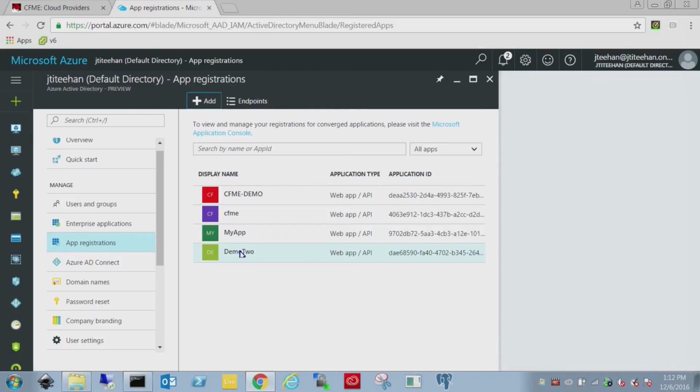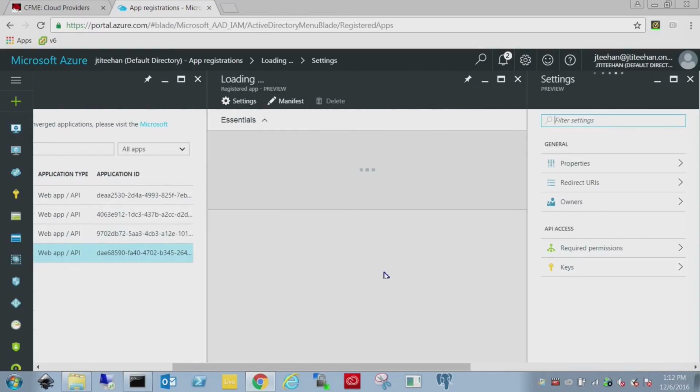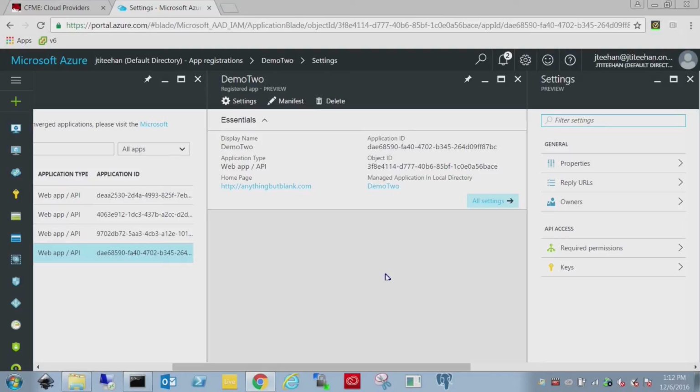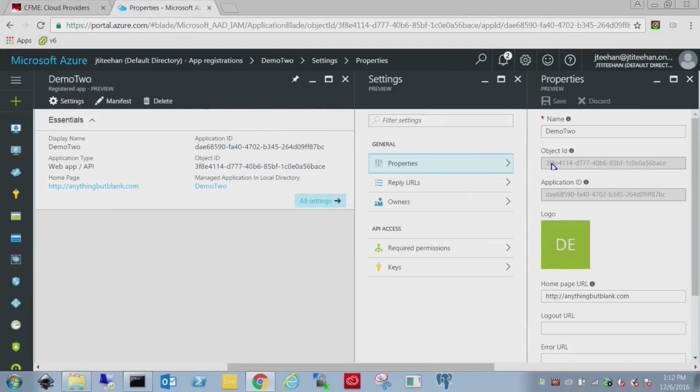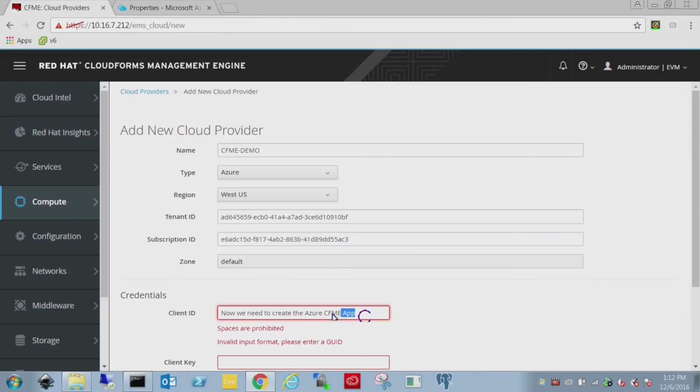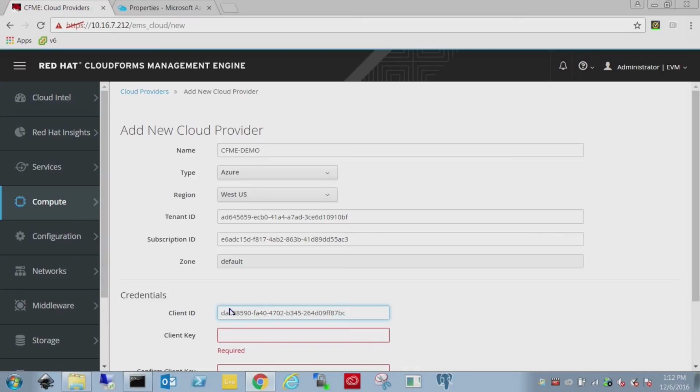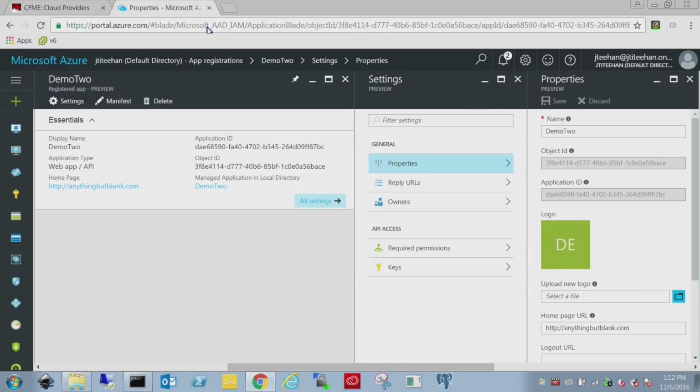If you look to the right on demo 2 here, it says application ID. That is the client ID. Oh, I didn't need to click on that there. Let's go back. And don't highlight it, that won't work. There we go. Copy. And we'll go back. And here's our client ID. We have to do a few things first, but then we'll go get the key.